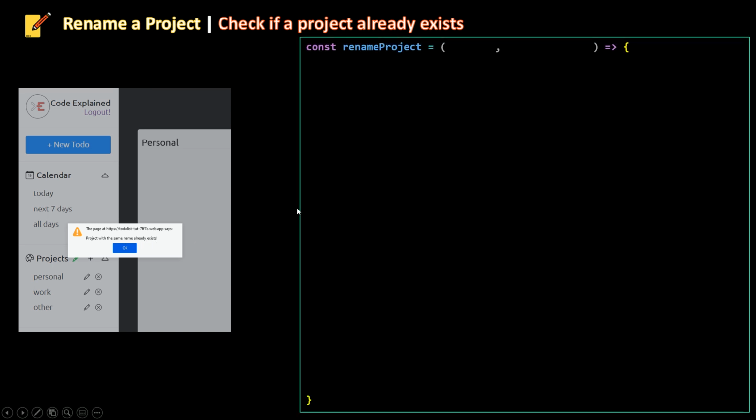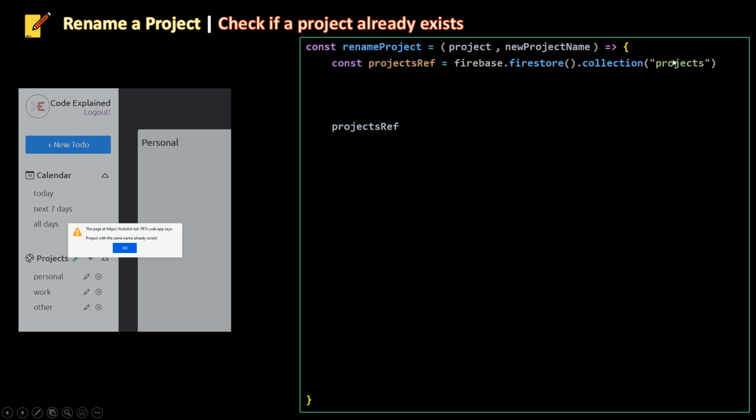So here, my function renameProject will take in the project object and the new project name, which is just a string. Here I'm going to use my projects collection reference, which I need to create here. So I'm just going to say firebase.firestore.collection projects, and also we need to create a reference to my to-dos collection. So here I'm going to use a where clause.